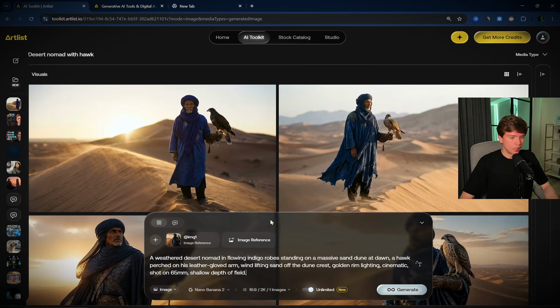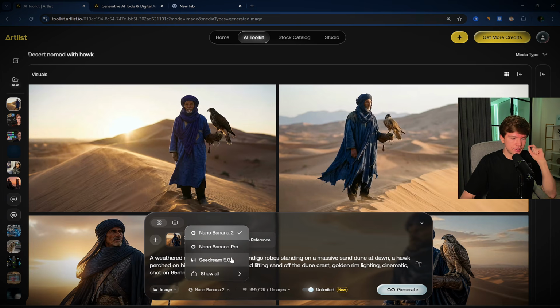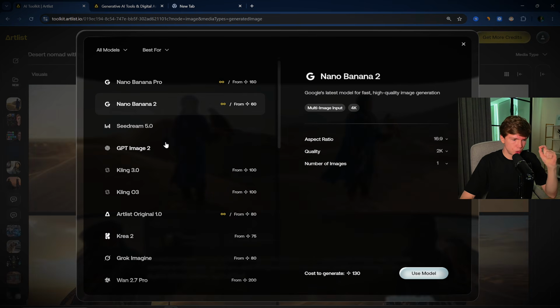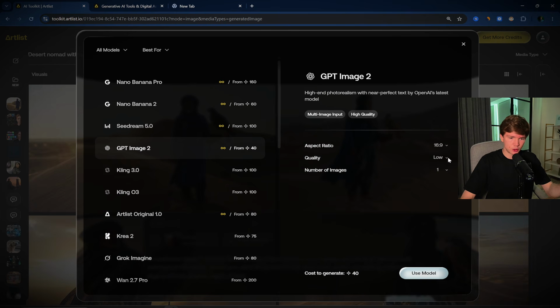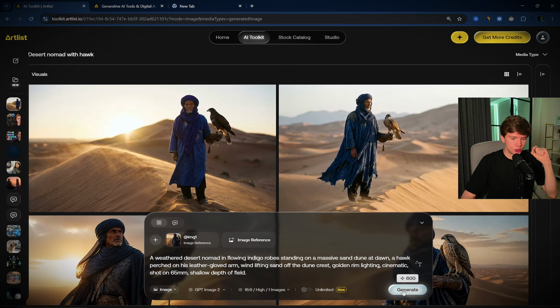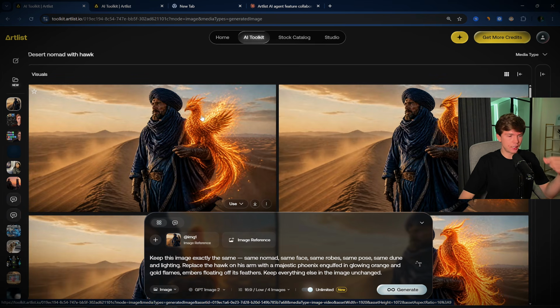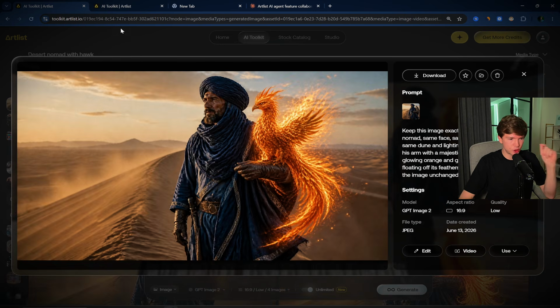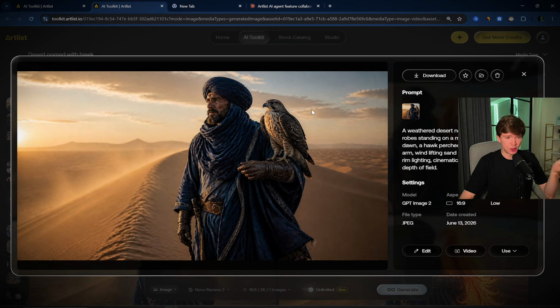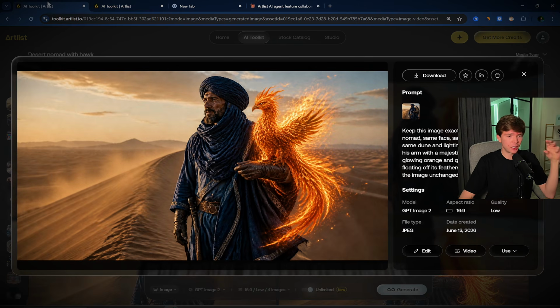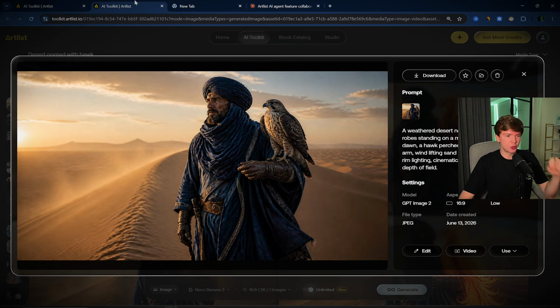So now I'm going to select this image. I'm going to select the same model that was used to generate the reference image. I think it's also important. Choose a higher quality, use this model, and now just simply click on generate and let's see what we get. As you can see, I prompted the AI to make the bird a phoenix, and it did get the job done. If we look at the reference image, it was just a simple hawk, but now it's a phoenix. And I want you to pay attention to the character.